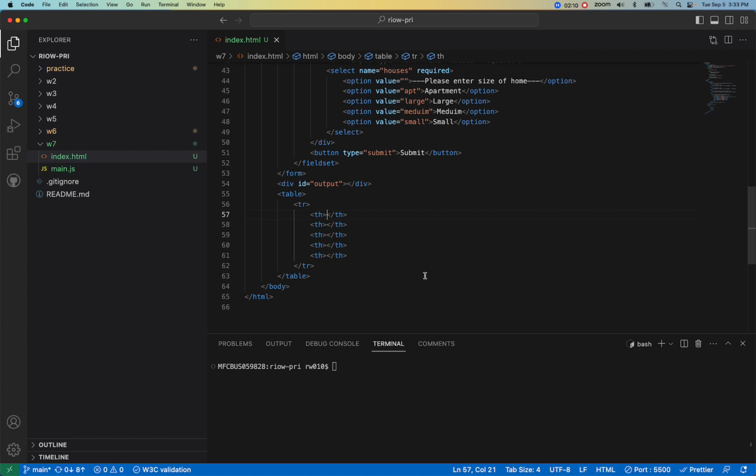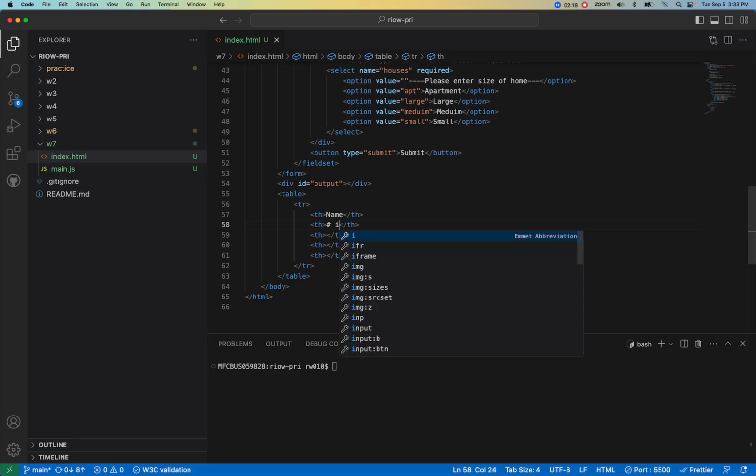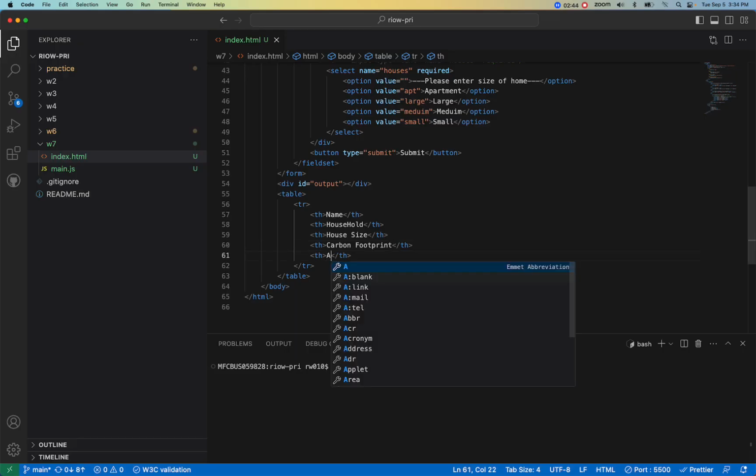So now I can just do name, right? Okay, and then what did I put? Number in household. Let's do household. Okay, and then we do house size. Makes sense. We don't need to put the score. We could maybe later, but for now this will be fine. And then we'd put carbon footprint. And then the last one I did, which was actions. Okay. Actions we can take. Good. So that gives us just the heading.